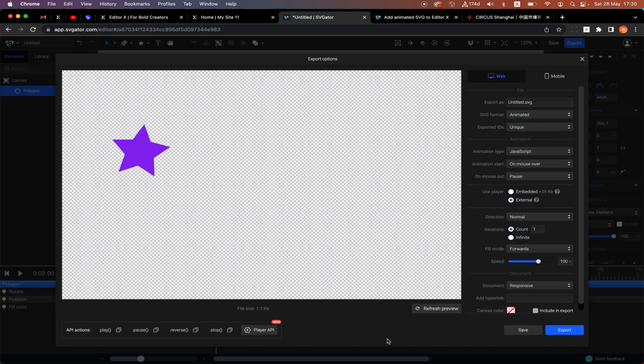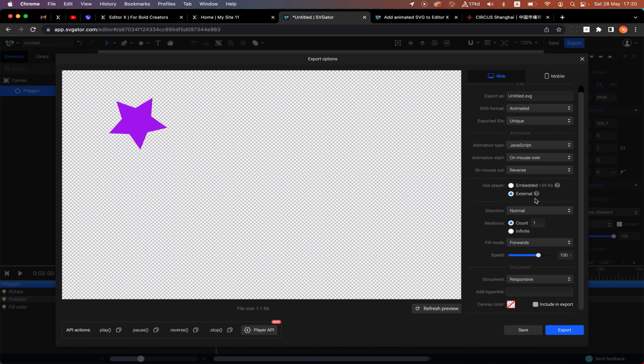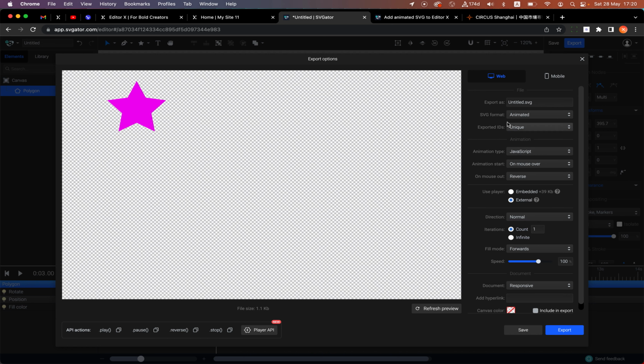And you can choose what happens on mouse out. Here it is just pause the animation, but you can do reverse. So let's click reverse and refresh it, and you can see if I mouse out, it goes back to the same position. Okay, so you see how easy it is to just play with some settings and create beautiful stuff.